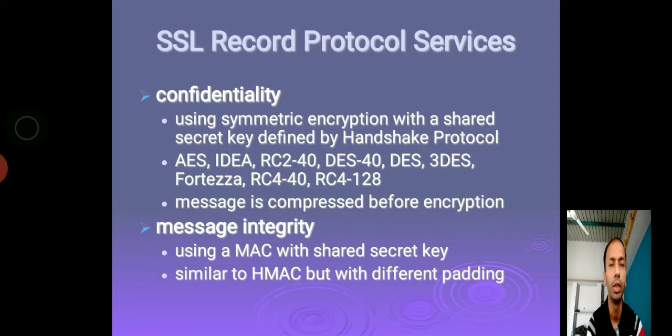So confidentiality, as we know, means the data will not be disclosed to anyone other than the sender and receiver of the particular message. For achieving the confidentiality, we are using symmetric encryption with the shared secret key, which is defined by the handshake protocol, as a technique for achieving the confidentiality.